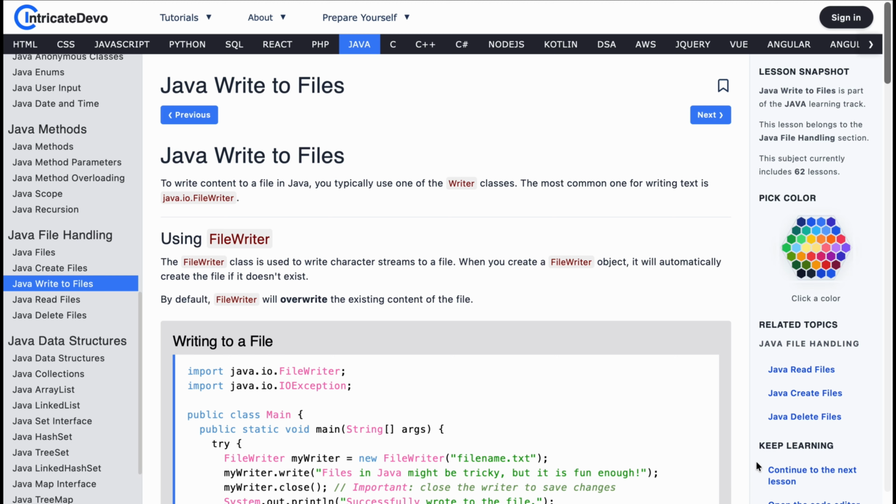In today's video, we are going to learn how to write data into files using Java. Have you ever wondered how Java applications save information such as logs, reports, configuration data or user-generated content into a file? Well, that's exactly what we are exploring today.